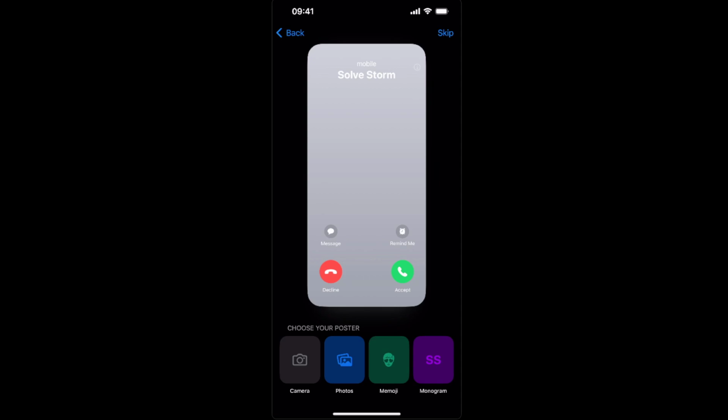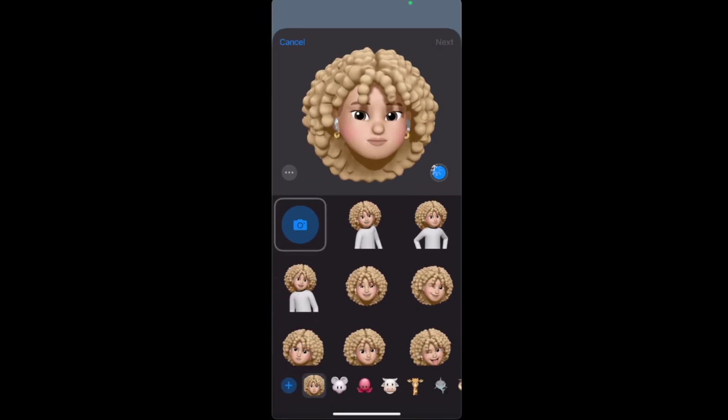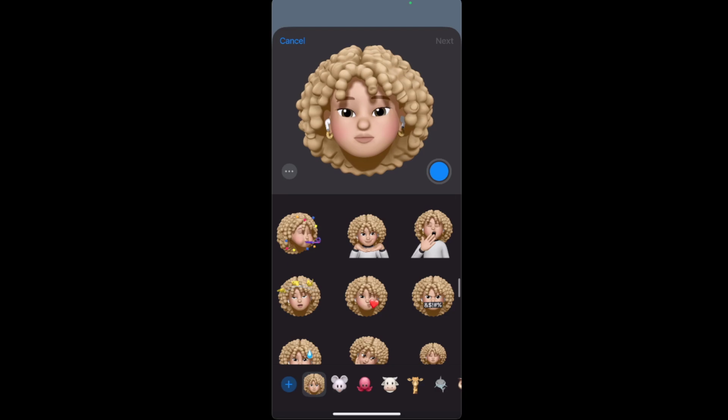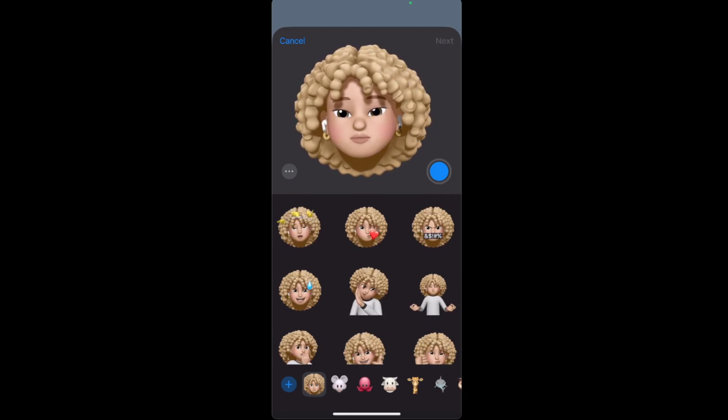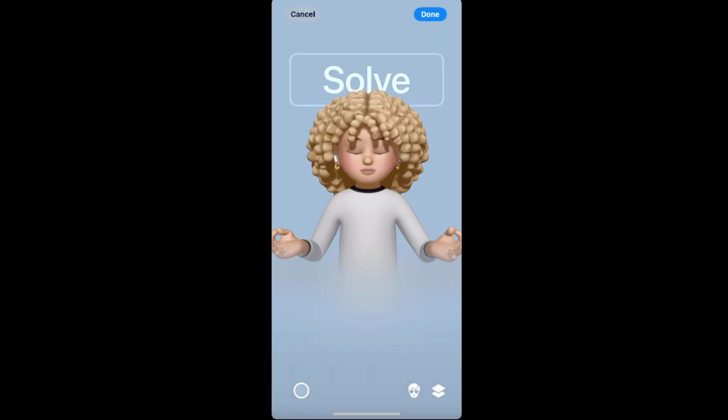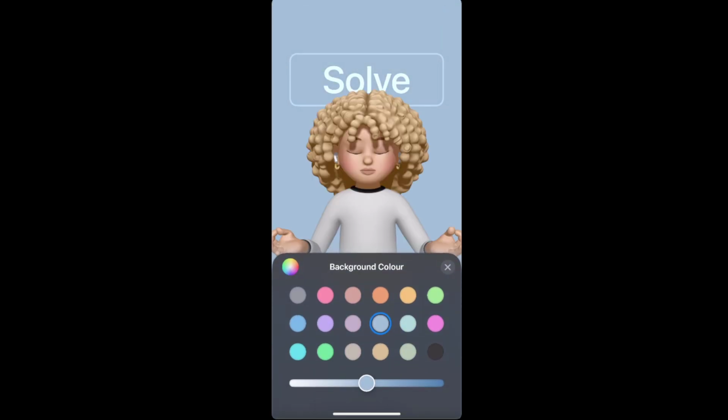Now after that you can choose your poster. So for poster, let's choose a memoji again, and then you can scroll down and add any poster you want. So let's click on next. Now after that you can click right here and change the background color.